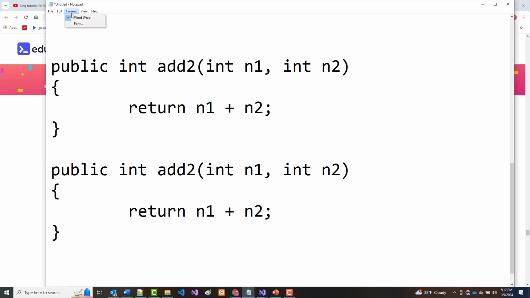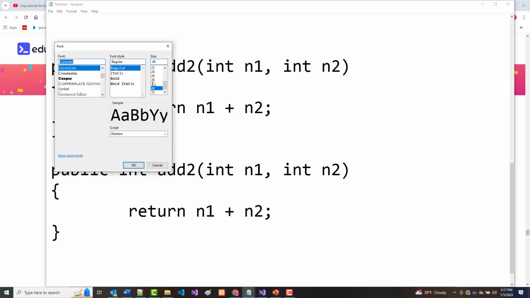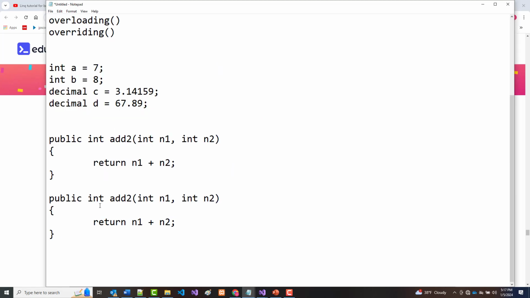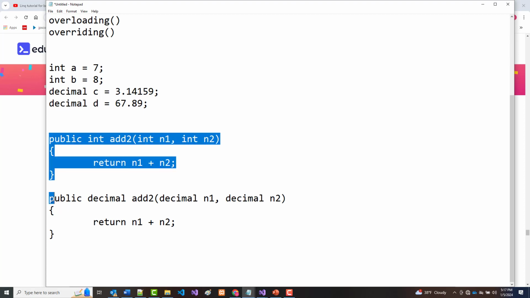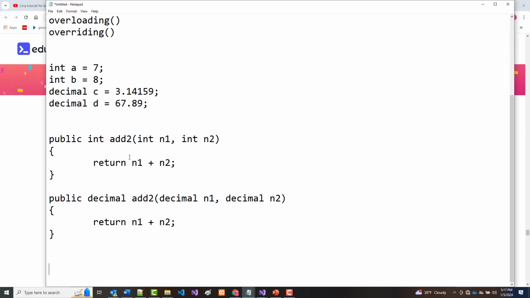Let's make this a little smaller so you can see everything that we're working with here. All right, when you look at these two, they're virtually the same except for about three things. Int, decimal, int, decimal, decimal. So these are two methods that have the same name.